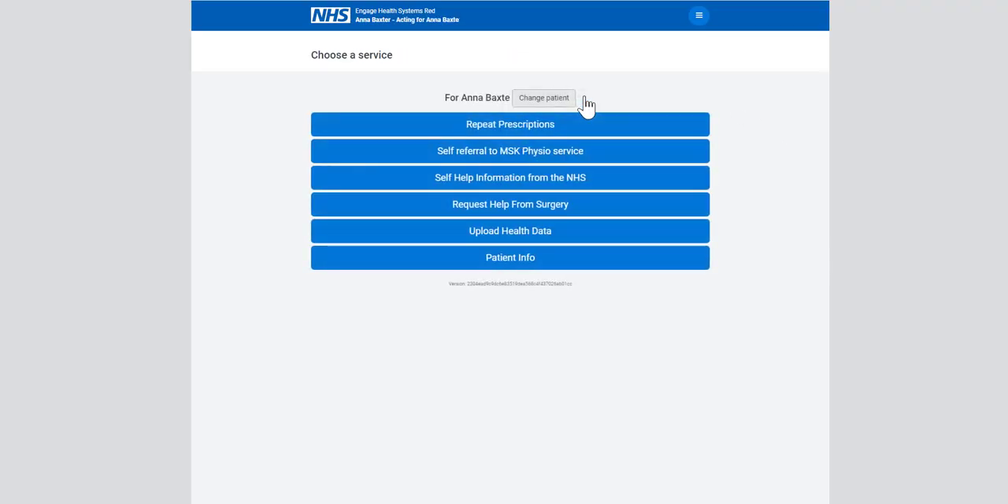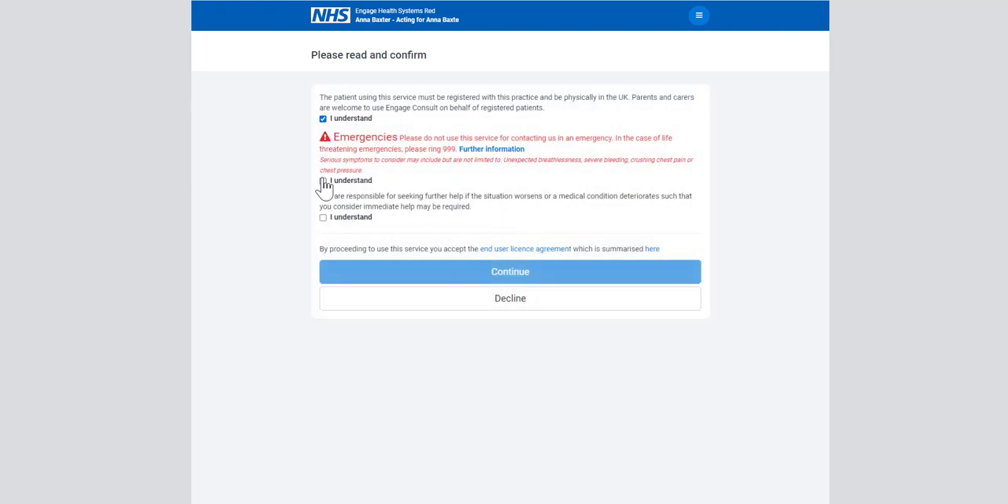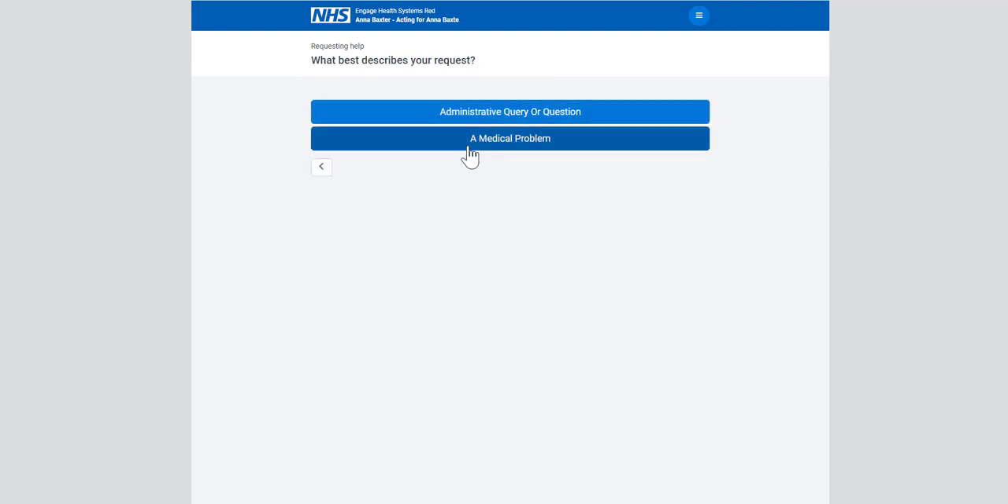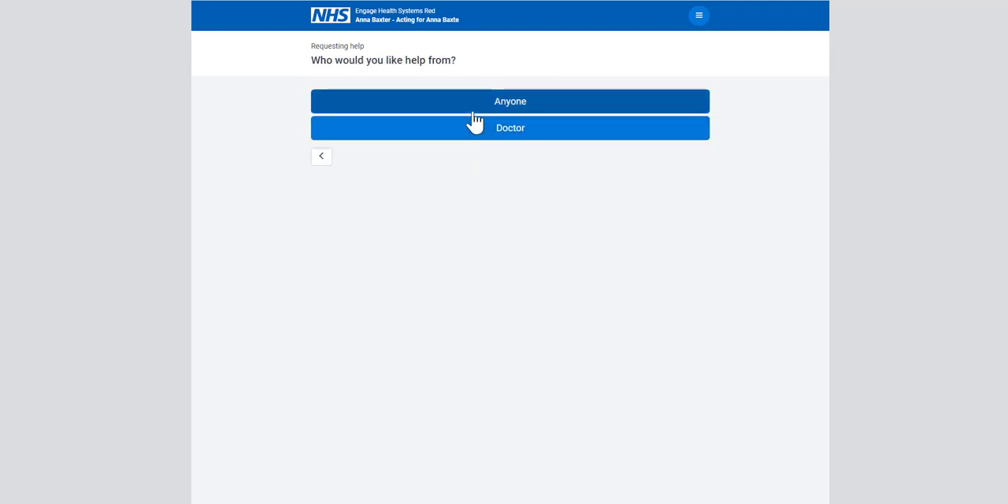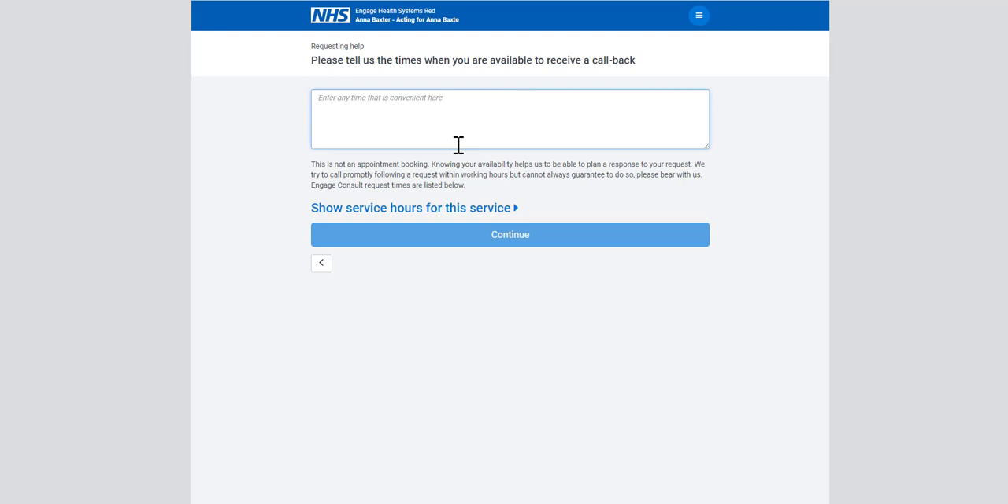A medical query. So again, we choose who we're accessing the service for, requesting help from the surgery, confirming we understand, confirming our mobile number, selecting a medical problem, who we would like help from, and if we need to tell them our availability. So we're going to just pop in here when we're available to take a call.